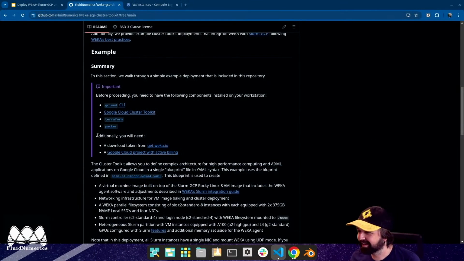Yeah, you will need Terraform and Packer. These are command line tools from HashiCorp to help you. Packer is used to create virtual machine images, and Terraform, of course, is to actually create and manage your infrastructure. You'll also need to get a download token for the WEKA agent software from WEKA. So you'll need to go to get.weka.io and just create an account and get a download token. And then, Google Cloud with an active project.